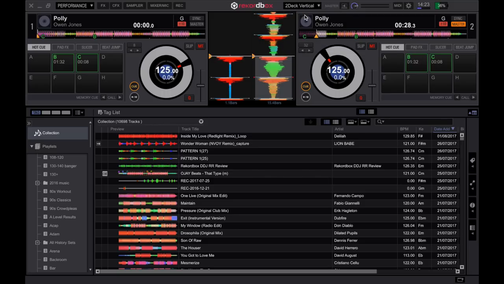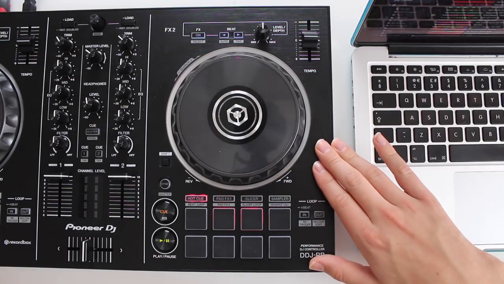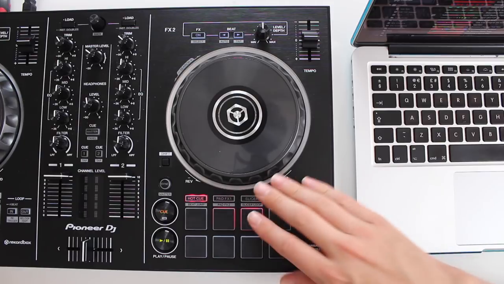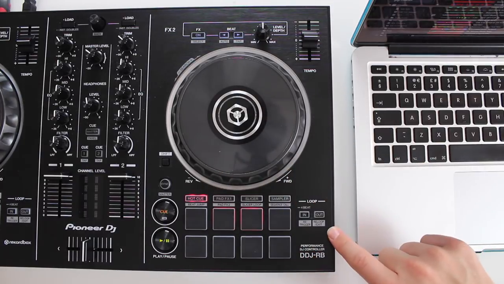Let's go back to horizontal. Another shortcut I like is being able to set up quantize on the keyboard. Some controllers like the DDJ RB don't actually have a quantize button on there, and I like to toggle it on and off depending on whether I'm using hot cues or the loop mode.